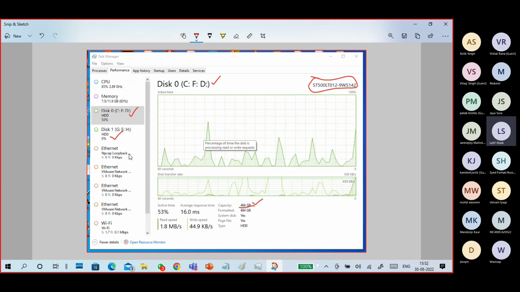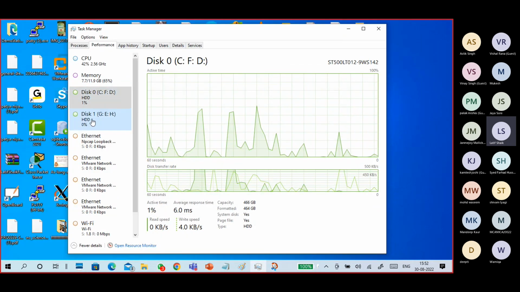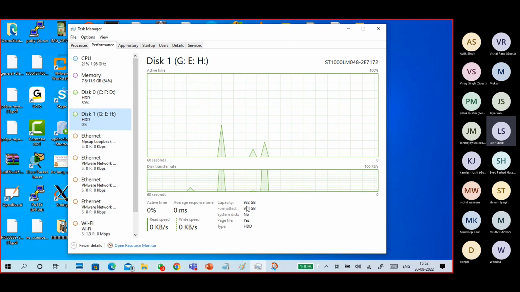And this is disk 1. I have 2 hard disks. This is disk 1. It is a 1 terabyte hard disk with 3 drives in it.